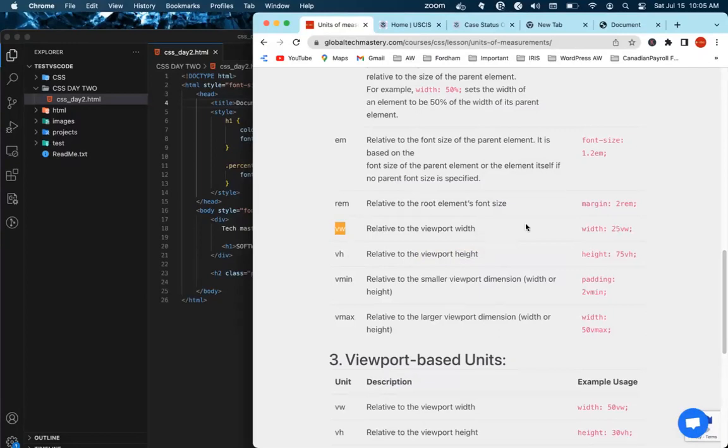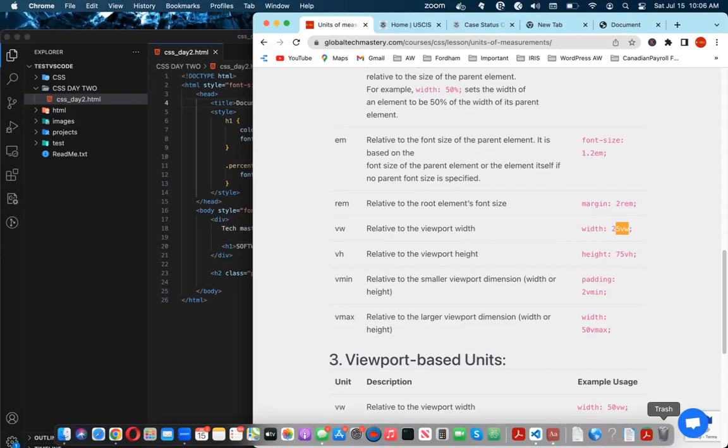So it is relative to the view width. You're saying, give me 25, which should be a percentage of the view width. So this would be 25% of the width of your computer's monitor or screen. Does that make sense? Whatever the size is, this is going to be different depending on your computer.